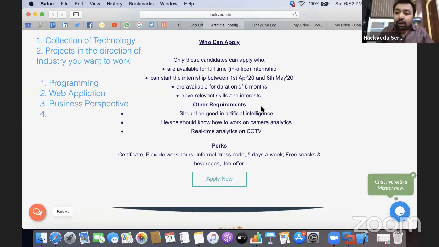They all will be coming out as a fresher, but you will make a difference if you are preparing in the appropriate way. Okay, and there are other requirements also, not just programming language. You should understand the technology also. You should have done some basic work on camera analytics also. You should have done real-time analytics on CCTV. So this is what they are asking from an intern who is in the 3rd year of education.